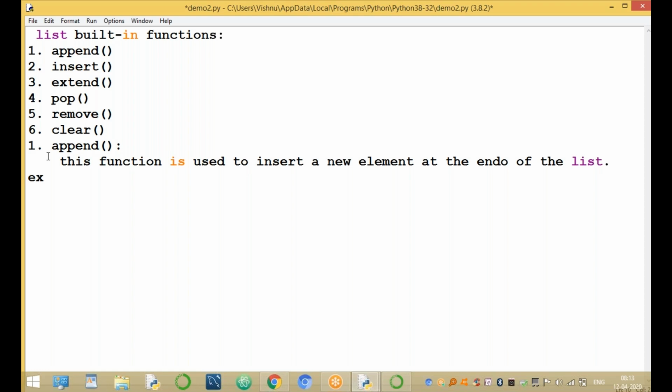For example, this is the original list. The list name is X, and X equals the original list, for example 11, 22, 33, and 44. Before insertion, print the value of X. After insertion, X dot append of any new element, for example 55. 55 is inserted at the end of the list, which means after 44.